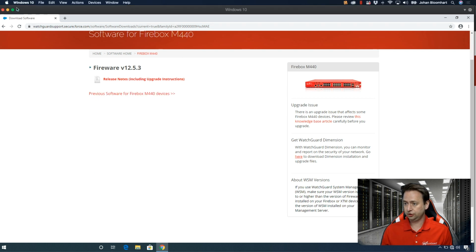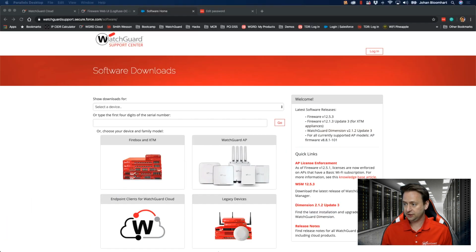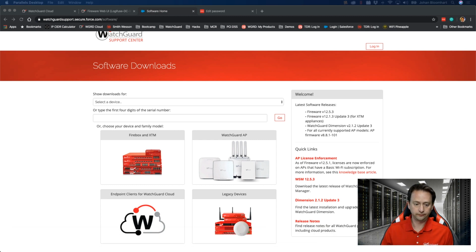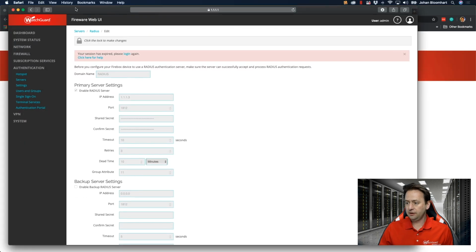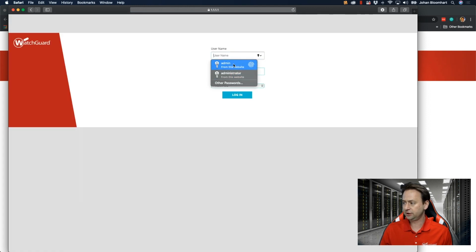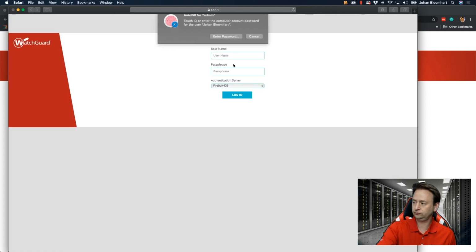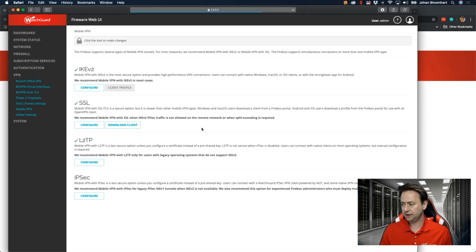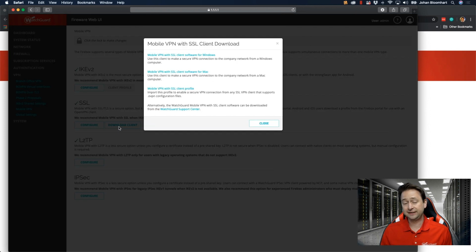So the first thing I'm going to do here, let's just get a usable browser window here. So we log back in to the firewall here, and we go to VPN. We go to mobile VPN. Whoops, timed out. Oh man. Mobile VPN option. I go ahead and log in, click on accept. And now I can go in and say download client.